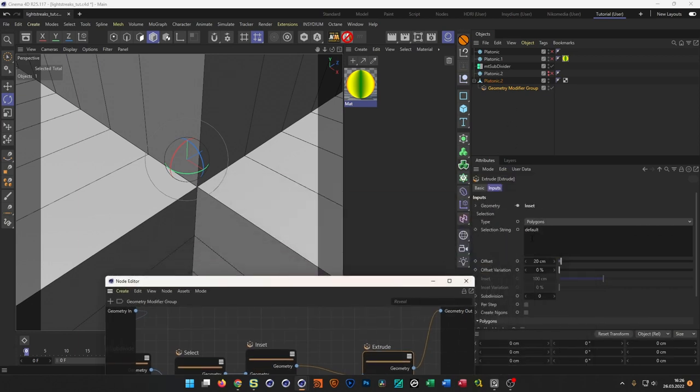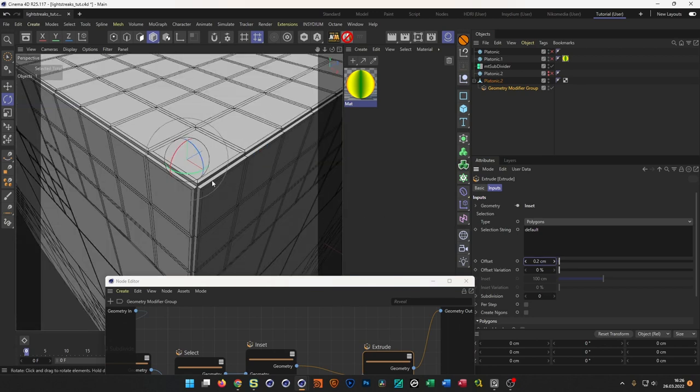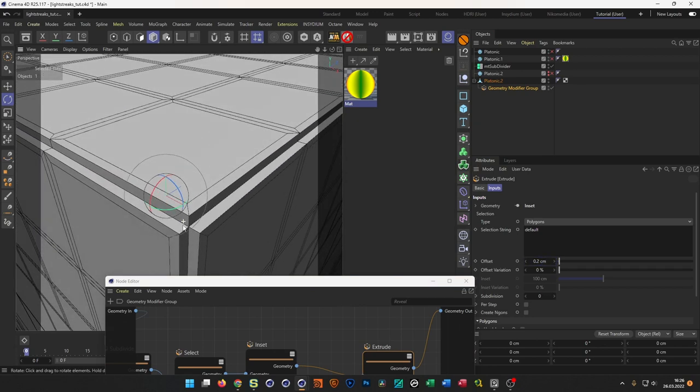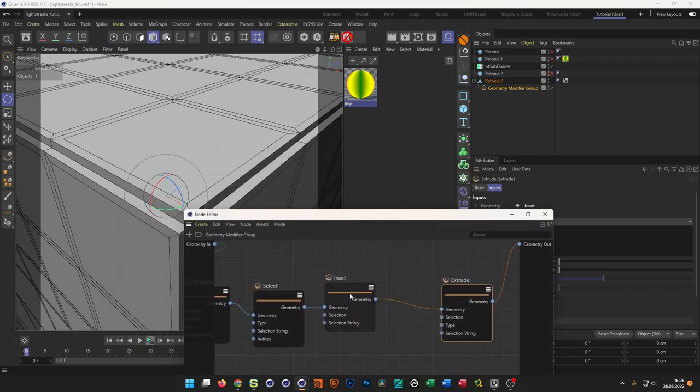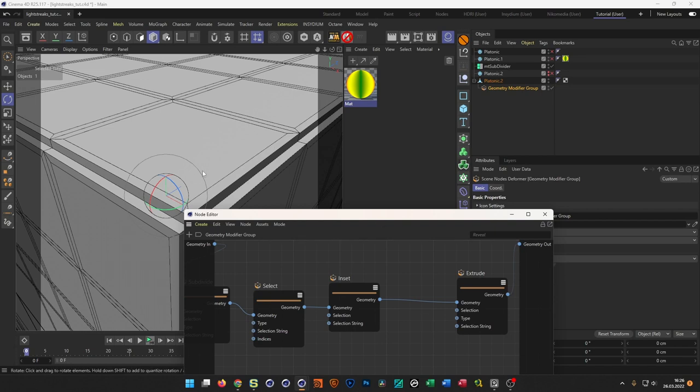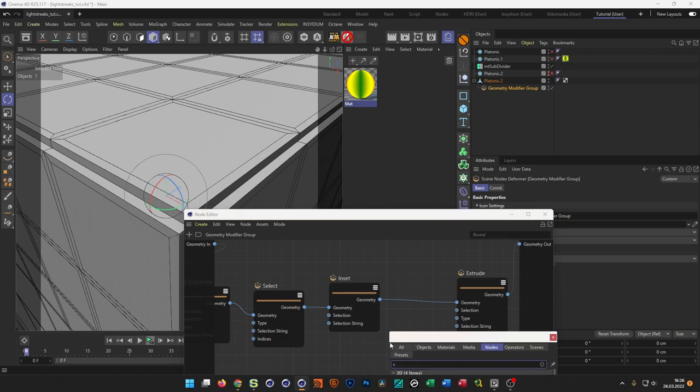The extrude is very, very high, so 0.2. And you see, it extrudes, but not the inset polygons, the whole polygons. I want the inset polygons. So what we have to do now is first make a select here again, because now it selects everything, but I want only the inset points. So select.